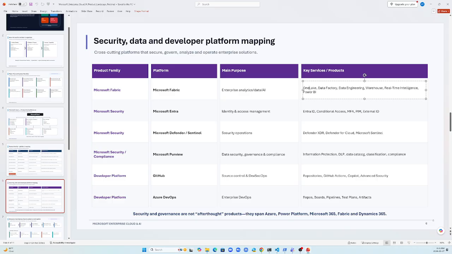Which is Microsoft Entra ID, which is identity access management and multi-factor authentication, then external ID integration like this. And then under the security family, there's Defender, Sentinel, basically security operation, and we have the Microsoft Purview, basically under the security and compliance and data governance: internal protection, DLP, data catalog classification.